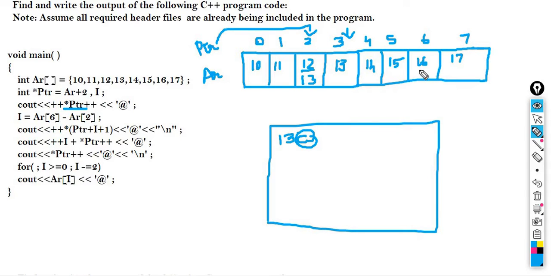And then in the next line I have ar[6] - ar[2]. ar[6] is 16 and ar[2] is 13. So 16 minus 13, my i value will be 3 here.